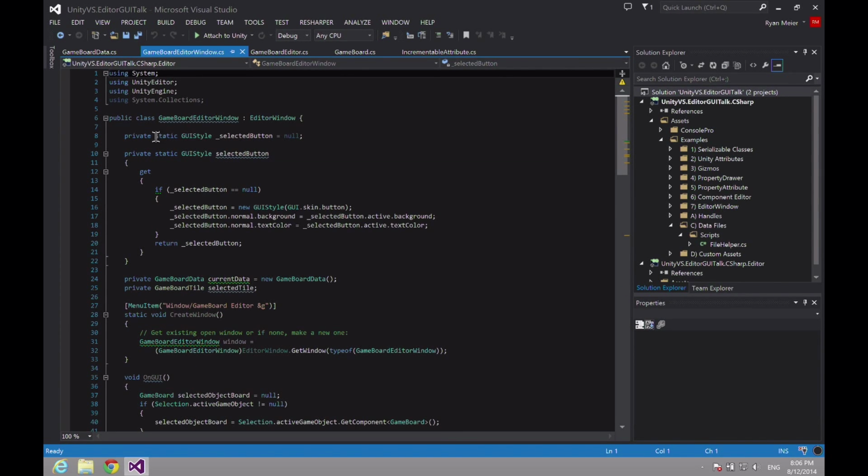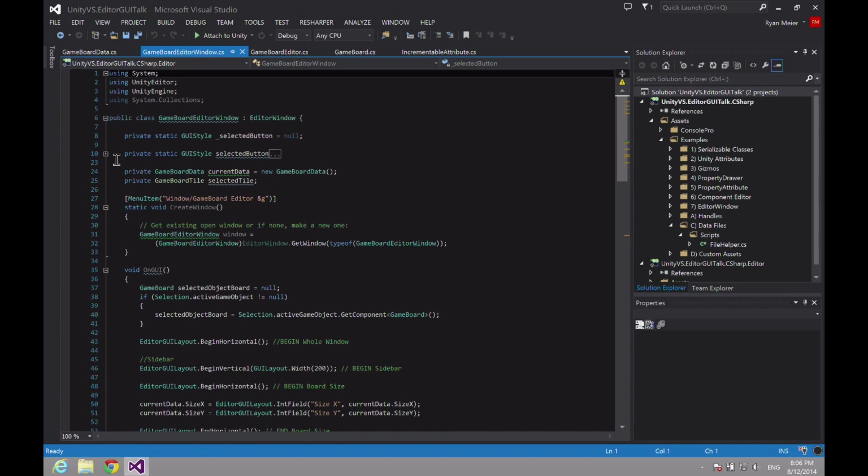But what this lets us do is that if we look at the game board editor window, essentially, data-wise, we just have an instance of that game board data, so we can keep track of what we're editing and what it looks like. And then we have our selected tile just like the other editor.